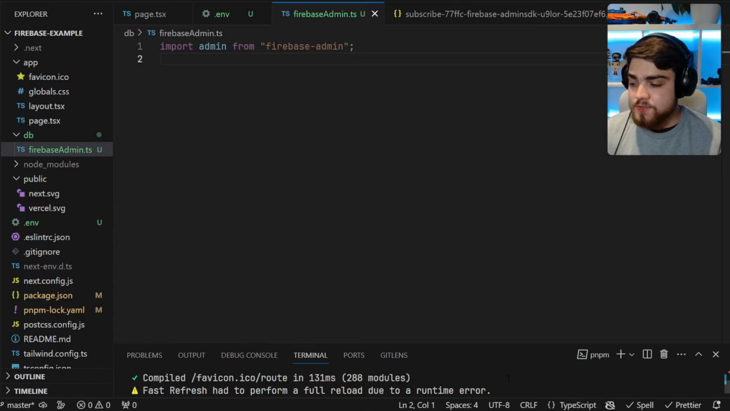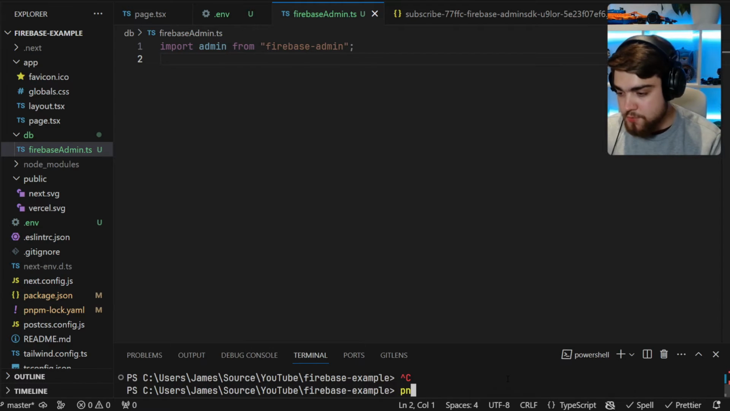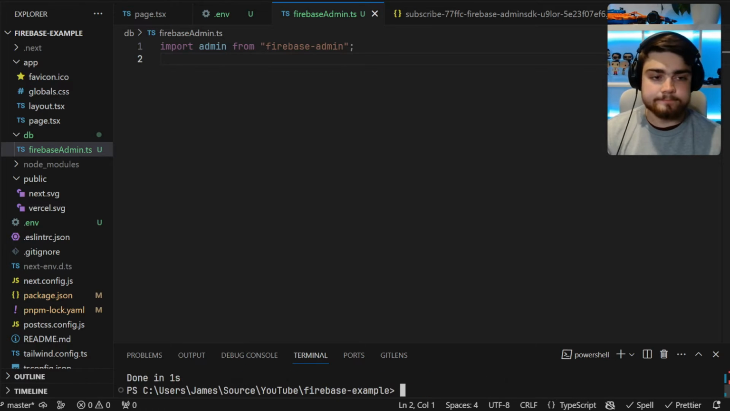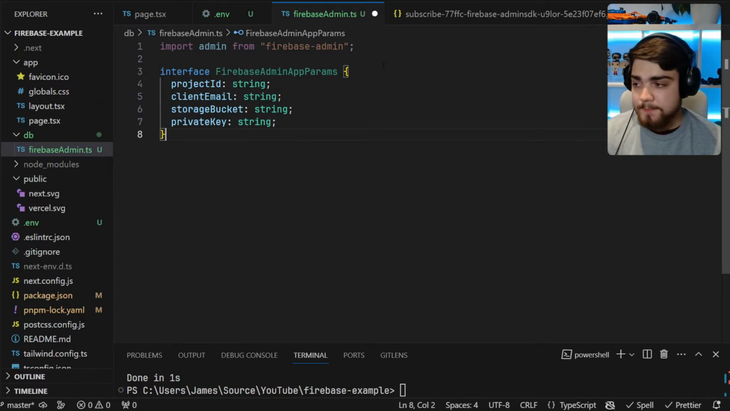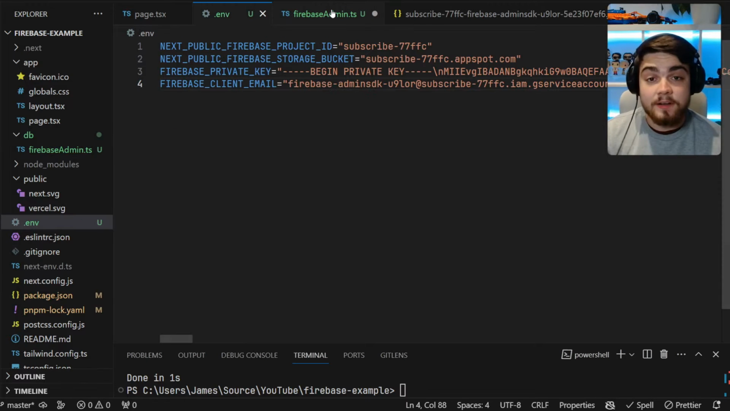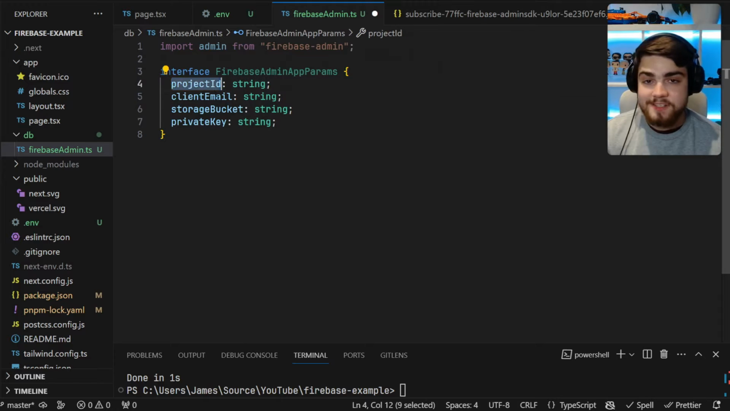This is where you're going to want to install it if you don't already have it installed. So you would do pnpm or npm i and then firebase-admin. Now once that's installed, I'm going to define an interface. You don't have to do this if you're on JavaScript, but if you're on TypeScript, I recommend it. So we're going to import that interface. This is what we need and basically matches our environment variables here. So we have a project ID, client email, storage bucket, and private key.